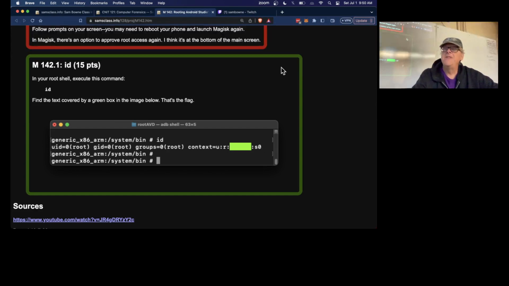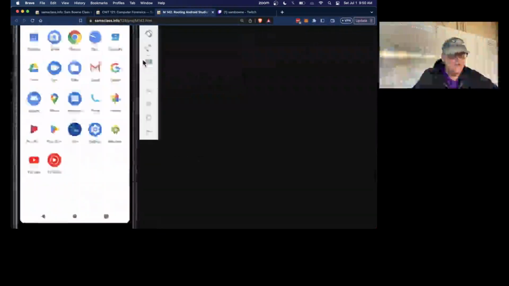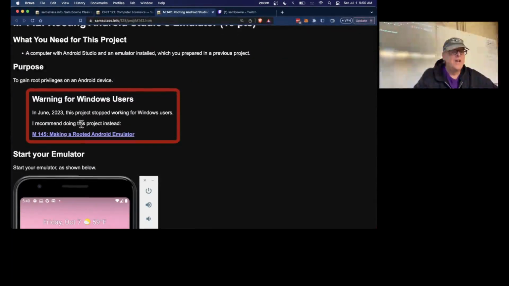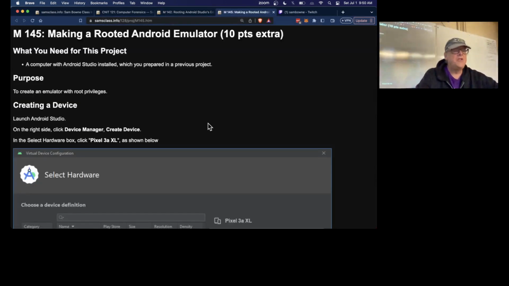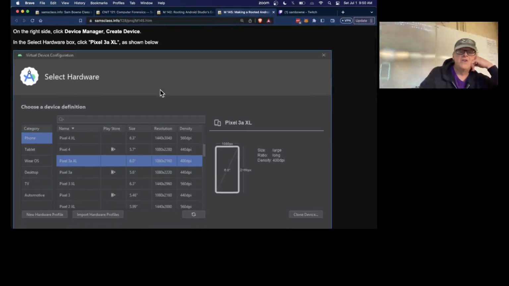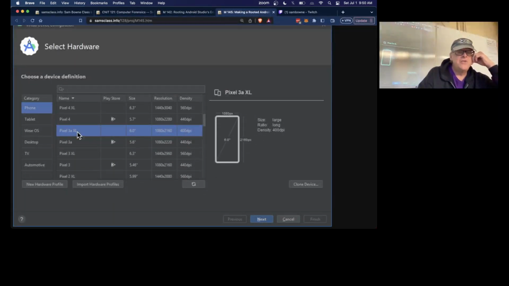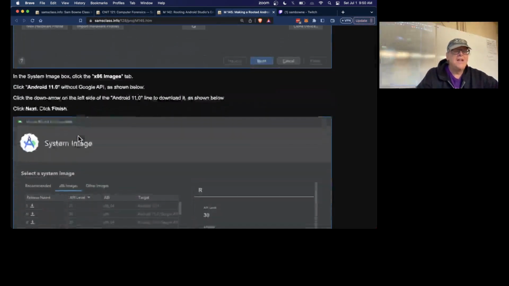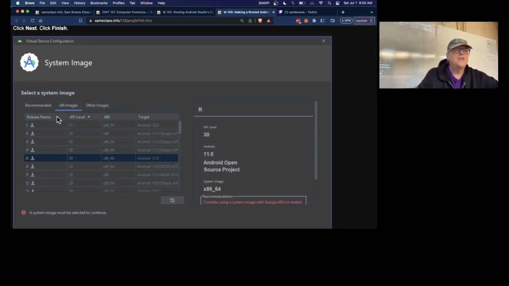Now, if this doesn't work, or if you just prefer not to bother with this Magisk thing, you don't have to. That's why I just added another project this morning, M145, which is a much easier way to do this. What you do is you just install a version of Android device that is already rooted. All you have to do is go through the same process in Android Studio, but when you create a device, choose hardware that doesn't have the Play Store, like I used the 3A XL. And then choose a system image on the second tab that doesn't have Google APIs.